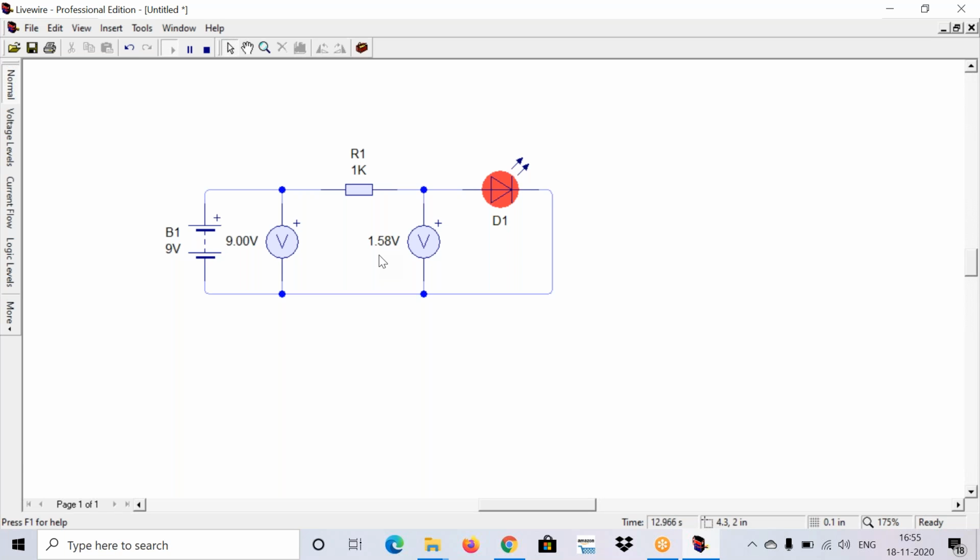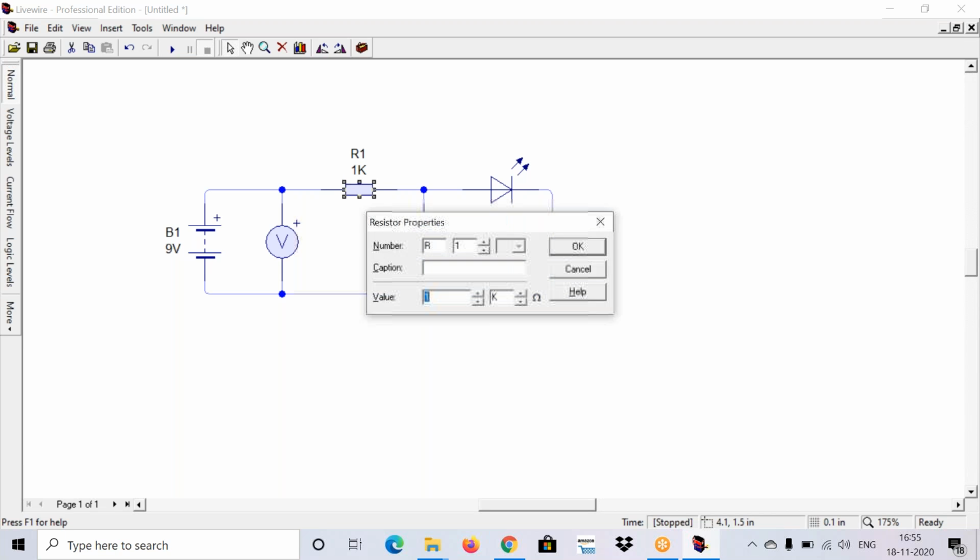That means I can reduce the resistor value to some level. I can decrease the value of the resistor. There is no need of a 1 kilo ohm resistor here for protecting the LED. Now if you want to change the values of any component, just double click on the component, then a window will appear with the properties of that component.